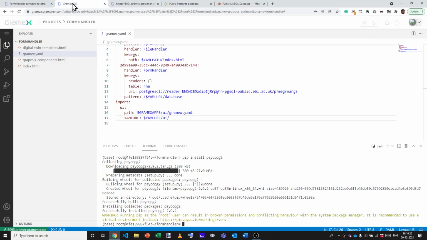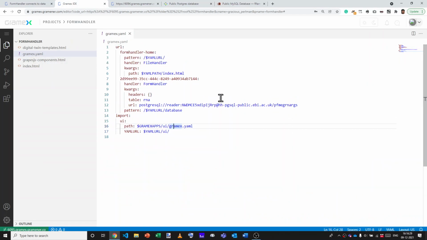What this has done behind the scenes is construct a connection string. Let's take a look at the string that it's constructed.